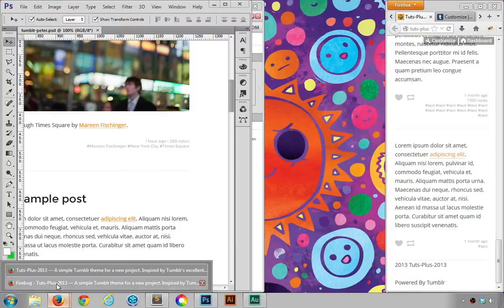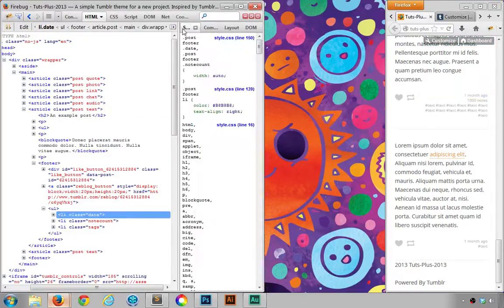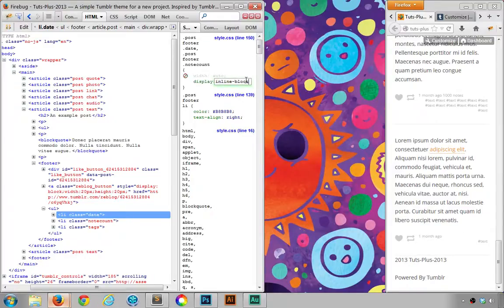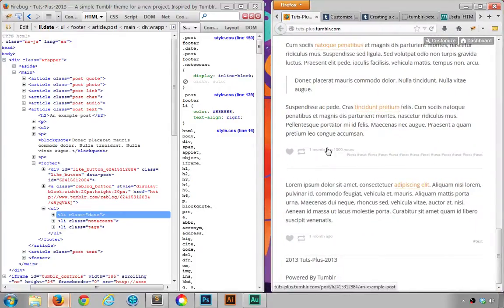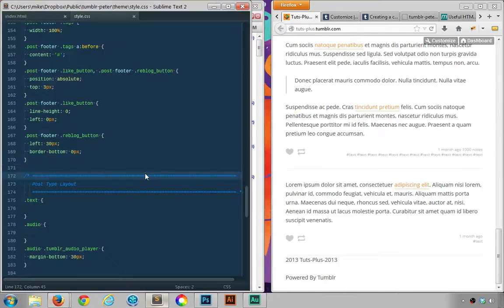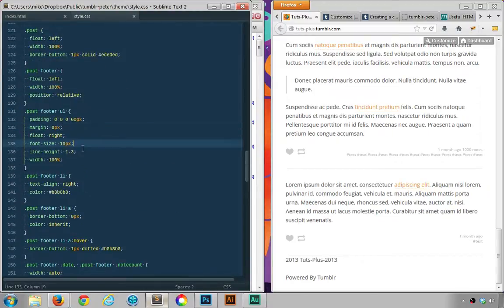So let's go back into Firebug very quickly. Let's have a look what we've got. So at the moment for our date and our note count elements, we're only doing width auto. So I'm going to remove that, add a new property, and I'm going to do display inline block. And as you can see now, they're both in the same line. However, they've moved from the right to the left. So what you need to do is then set text align right on the UL, the parent, and you can see they've gone back over just as we wanted to. So then write them styles in your CSS.